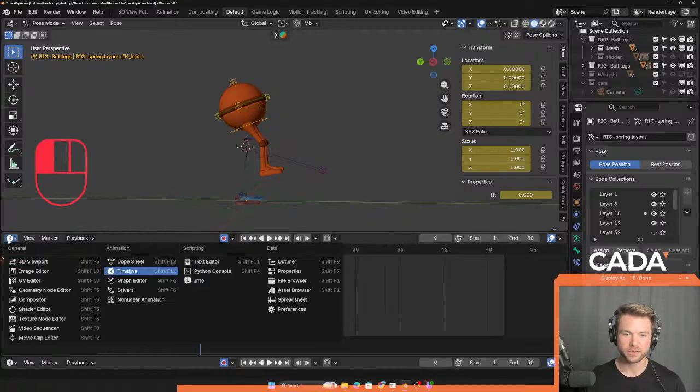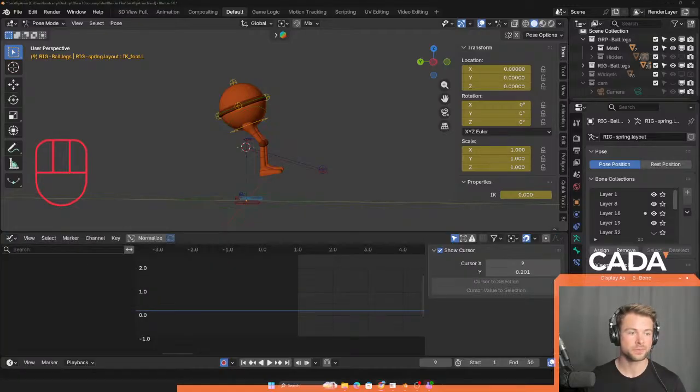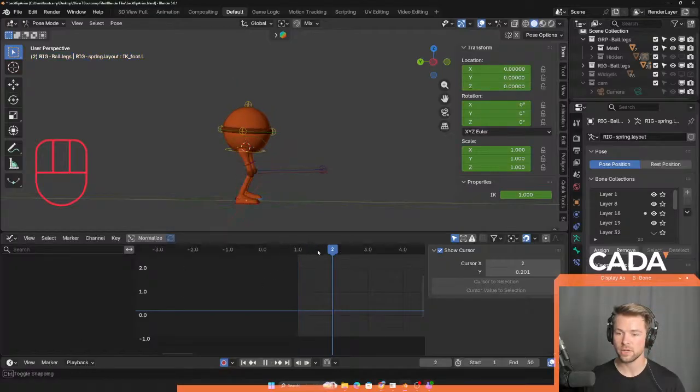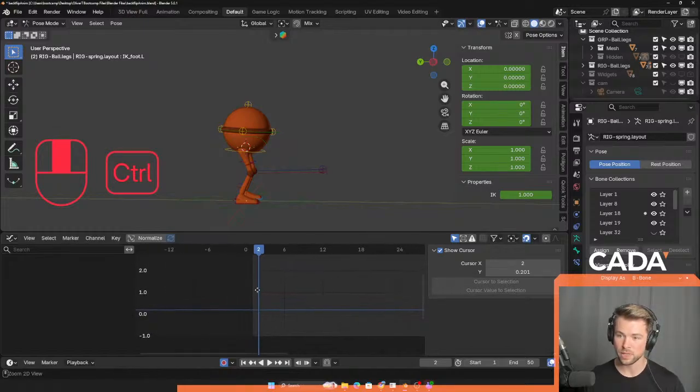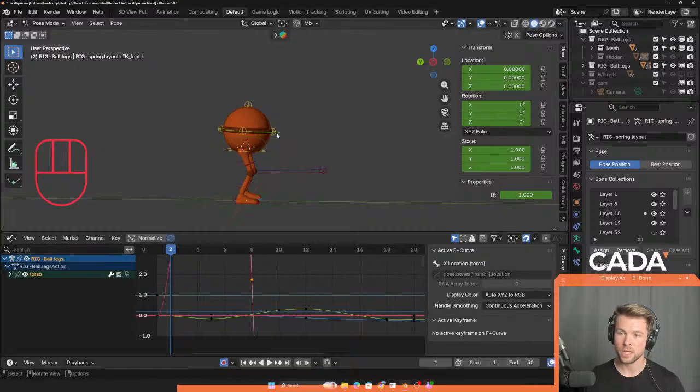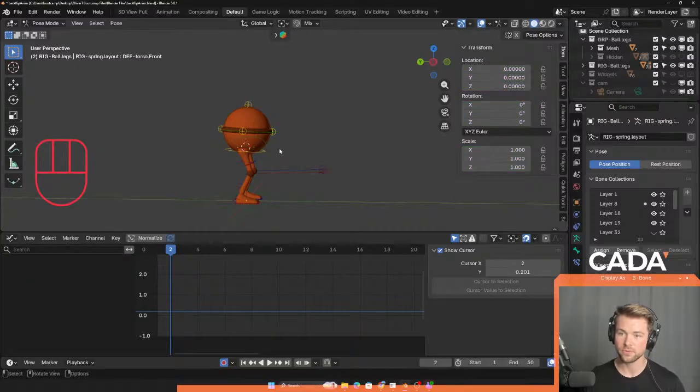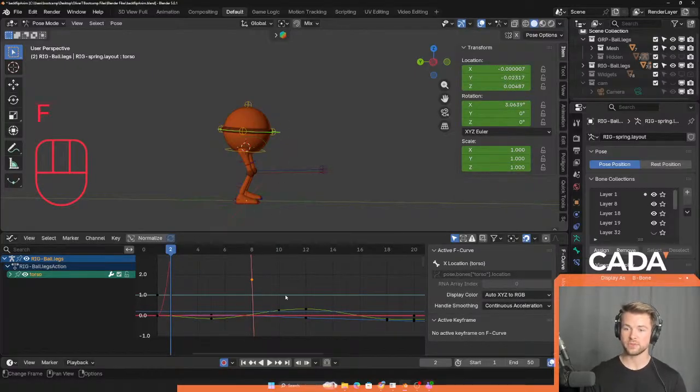So you want to click on this little clock thing here and go to graph editor. Okay. And in the graph editor, you can move around the same way. If you hold control and middle mouse drag, you can make it bigger or smaller so you can see what you're doing. And when you select your stuff, you can see graphs are appearing.